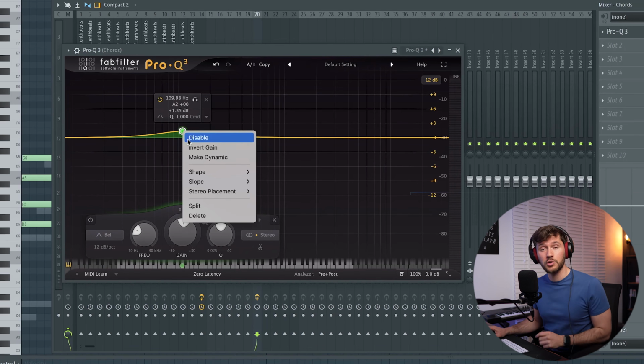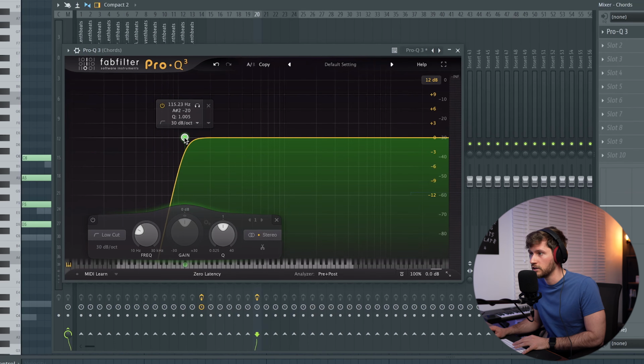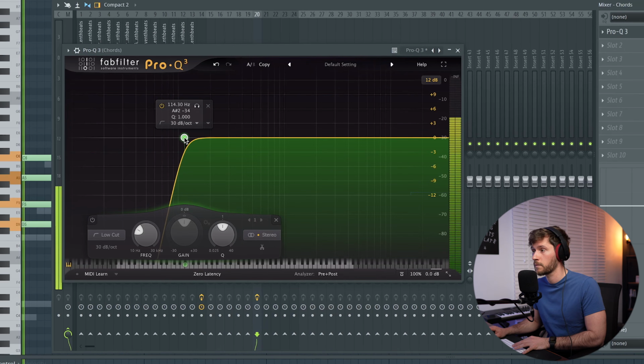So first we're just going to start off with the chords, and usually I would remove all the low frequencies, but in the end this will make your beat sound very empty. So I'm just going to remove the frequencies which I definitely don't need. So I'm going to use a low cut right here around 100 Hertz.